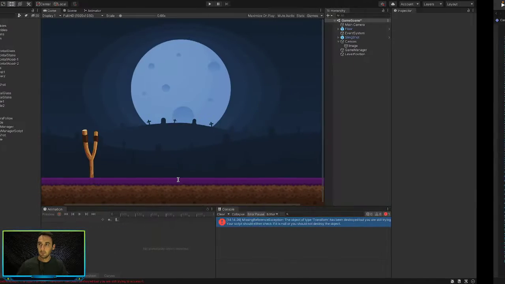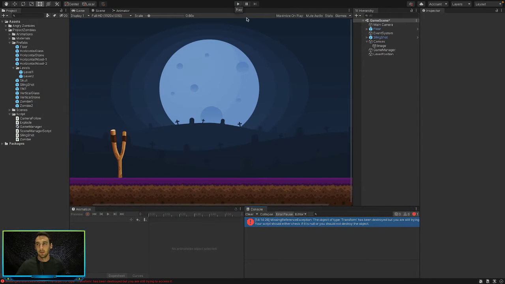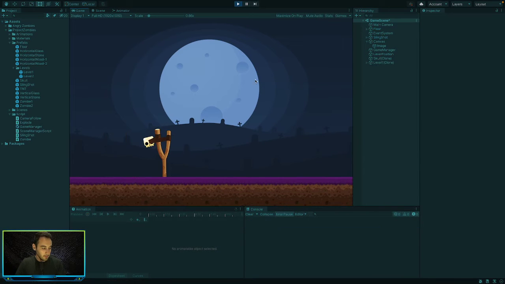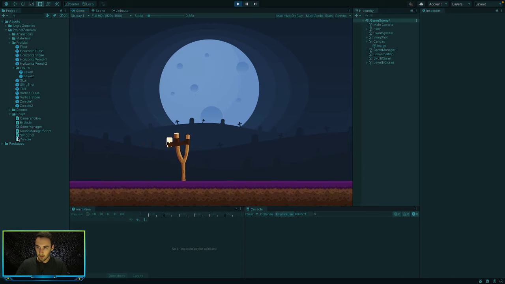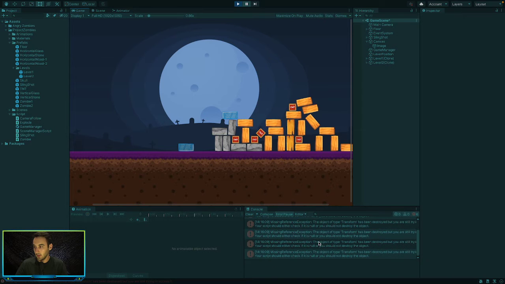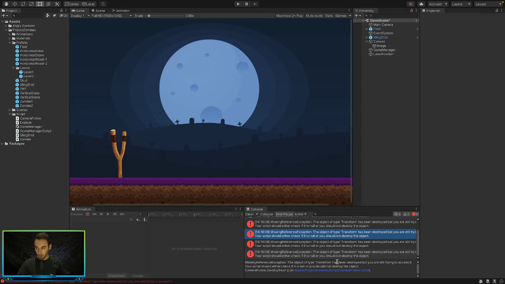So let's go ahead and play our game again and see if we get any errors. Everything should be fine now, hopefully. So if we play our game and launch our skull, destroy one of our zombies, and destroy our skull after 3 seconds. Okay, so something else is happening now. So now we're getting even more errors. Let's see, the object of type transform has been destroyed, but you're still trying to access it. Your script should either check.